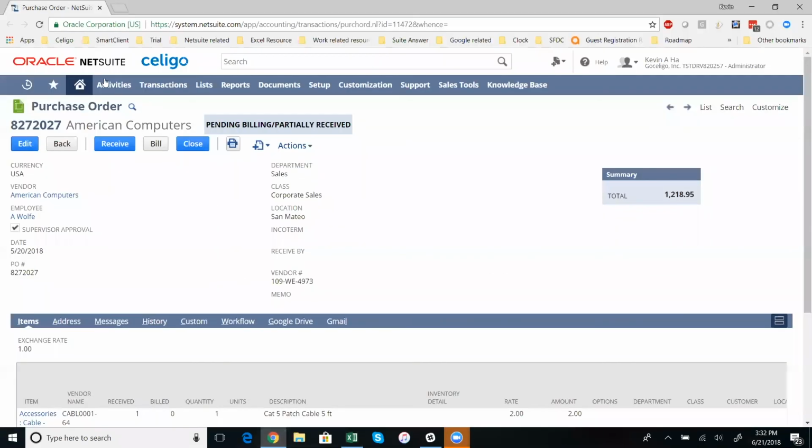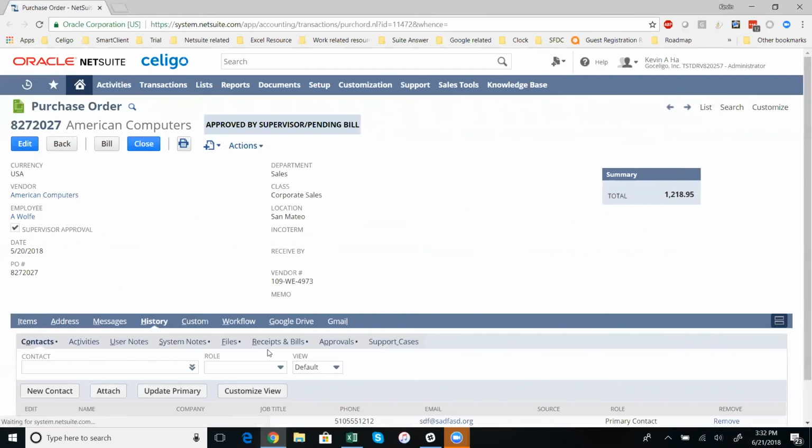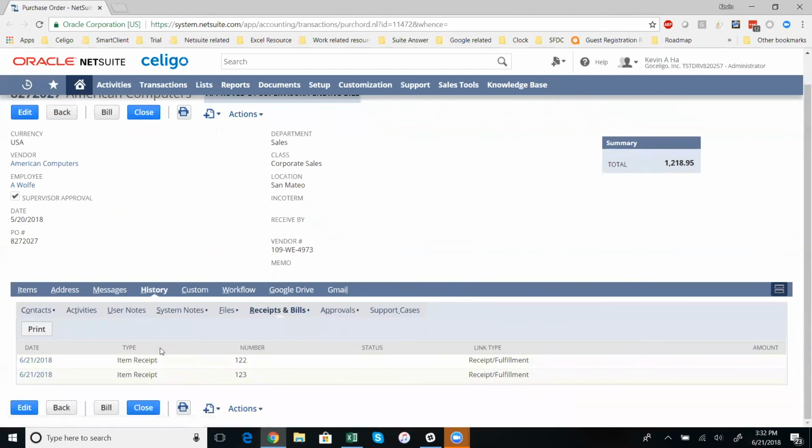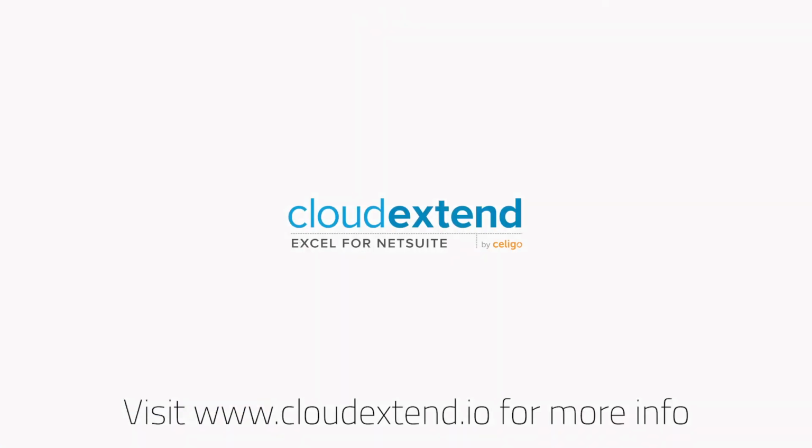If I go back into NetSuite and refresh the page, you're going to see that the status is updated to pending bill. If I click on history and under the receipts and bills tab, you're going to see that there are 2 item receipts created from the CloudExtend Excel tool. That concludes our video tutorial on how to perform a partial receipt as well as receiving all items within your purchase order. Thank you.